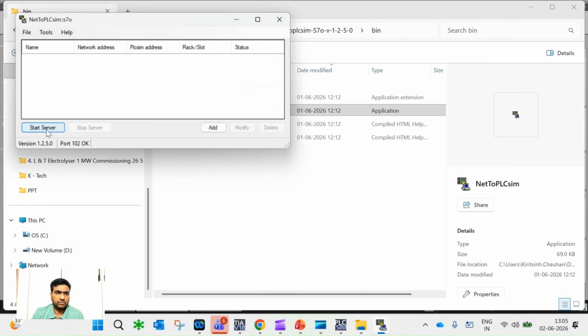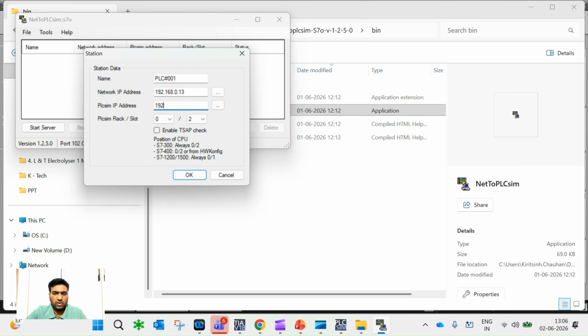So, add one. This is PLCSIM. This is the network IP of my computer. My computer IP address is 192.168.0.13. And here this is the PLC IP address. The PLC IP address is 192.168.0.1, and the PLC rack is 0 and slot is 1. Okay, and then start the server.